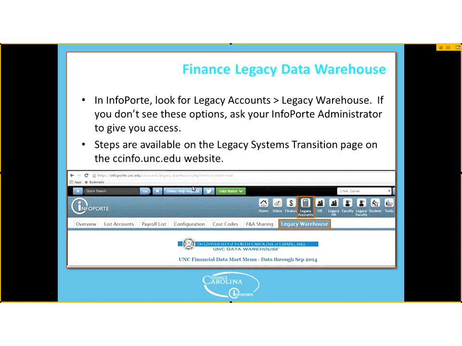But if you used to use the data warehouse and you don't see it in InfoPort, you can check to see where it is by checking for whether you have the Legacy Accounts button. So in the row of buttons in the top right-hand corner, you'll see Legacy Accounts. And when you click on that, you'll see a tab called Legacy Warehouse. So when you get a chance, take a look and see if you see those buttons. If you don't see them, your InfoPort administrator can add those for you.